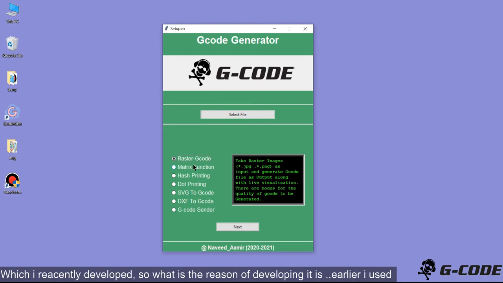So the reason for developing it is that earlier I used to send the G-code in multiple hectic ways. Firstly, I used to use the software named Inkscape, then I used to convert the image into a bitmap, then after that the G-code file, and it is never ending yet. Then I used to copy that file into another software, the G-code sender, and then I used to connect my Arduino to my computer using the LAN card. There were a lot of terrible tasks I used to do before sending the code.